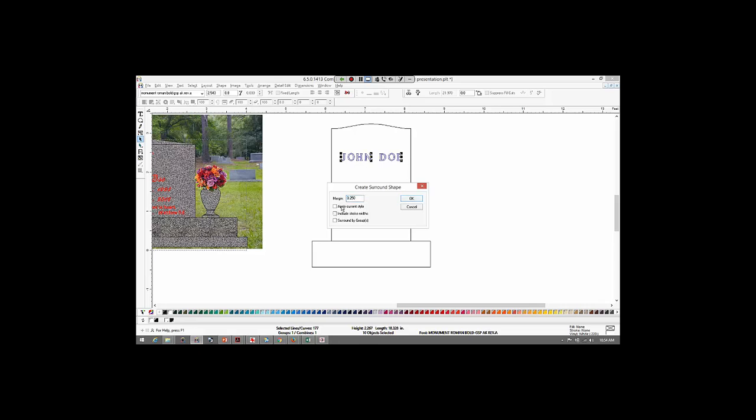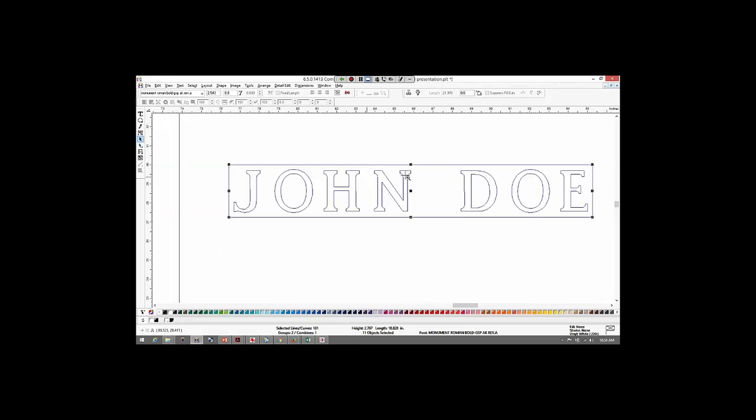And you can also tell it to surround by groups if you want to. So I'll turn that on because my text is a group. And I go ahead, and now you see that I have my John Doe text with a 1/4 inch border that was automatically adapted to the size of that.